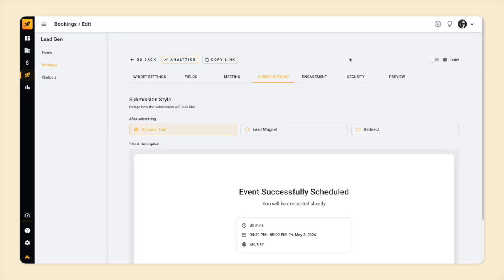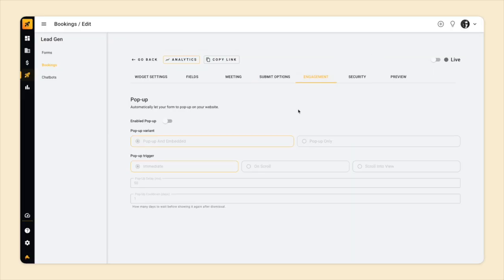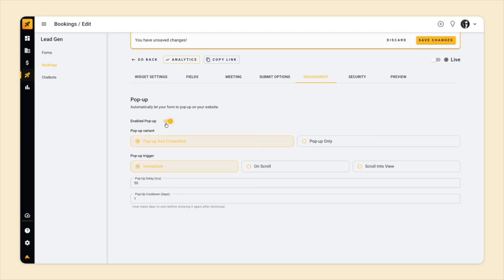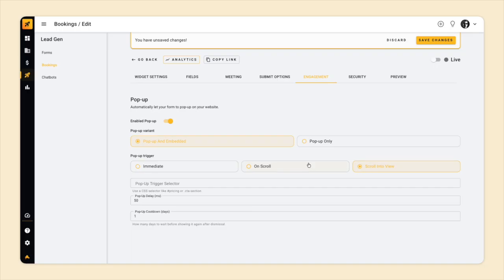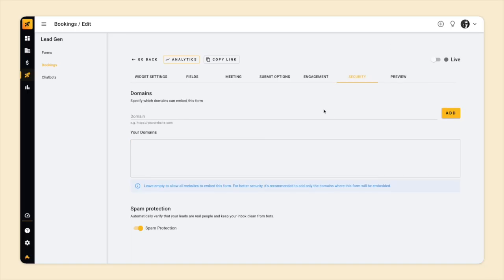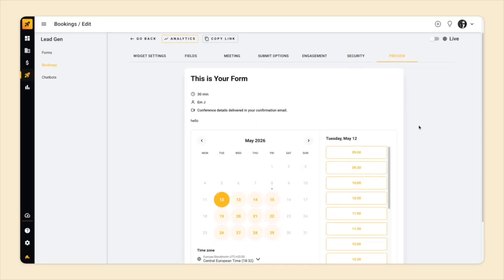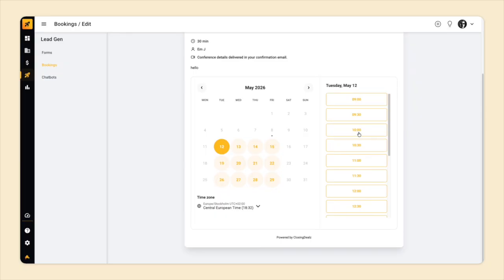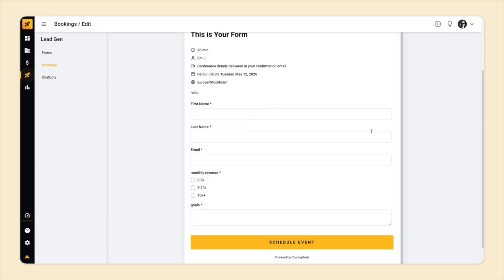Then we have engagement. Just like regular forms, booking forms can also be used as pop-ups on your website. You can trigger them immediately, on scroll, or based on user behavior. Next is security. Here you can restrict which domains can embed the form and enable spam protection to block bots and fake submissions. Finally, inside Preview, you can test the full booking experience before publishing it live.